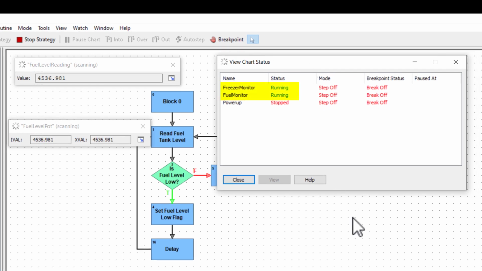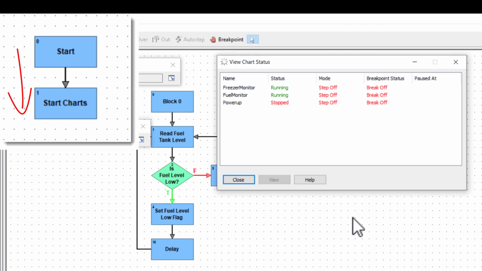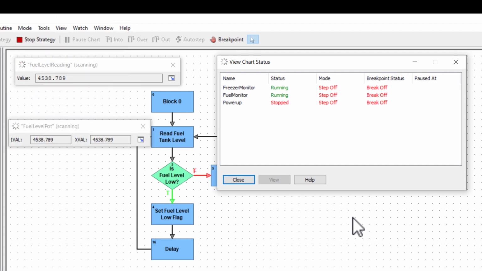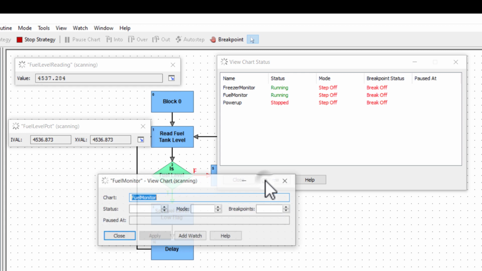Notice the fuel monitor and freezer door charts are running and the power-up chart is stopped. The power-up chart is stopped because it has flow-through logic. It doesn't loop around. The other two charts have logic that keeps looping around. Double-click Fuel Monitor or click View.